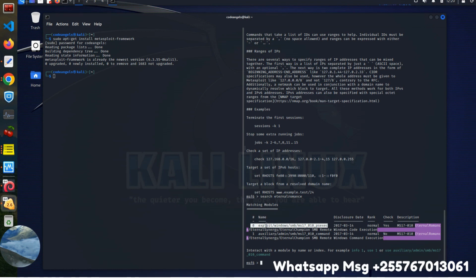Then the second field specifies the type of the module. This one is an exploit module. We have others like auxiliary modules and so on, as we are going to see. So there are different types of modules that you can come across in Metasploit framework. So this is the essence of the second field.